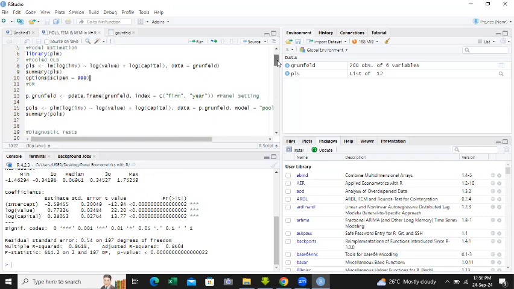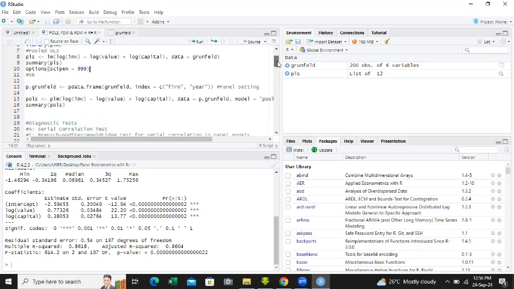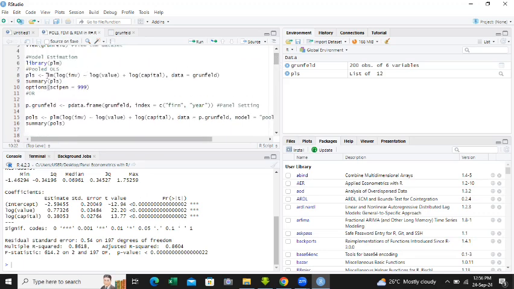Now, an alternative way of estimating the pool model: this LM function here is a base R function, so we can use it to estimate our pool OLS. Alternatively, we can use the PLM function that's available in the package. But before we can use the PLM function, we have to set our data set as panel.